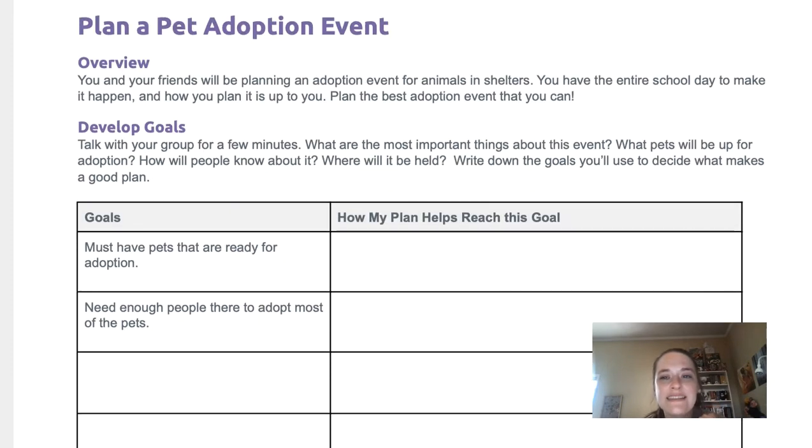All right, the next thing we're going to look at is we are going to plan a pet adoption event. You and your friends will be planning an adoption event for animals in shelters. You have the entire school day to make it happen, and how you plan it is up to you. Plan the best adoption event that you can. So the first thing you need to do is develop your goals. Talk with a partner or a neighbor or somebody for a few minutes. What are the most important things about a pet adoption event?